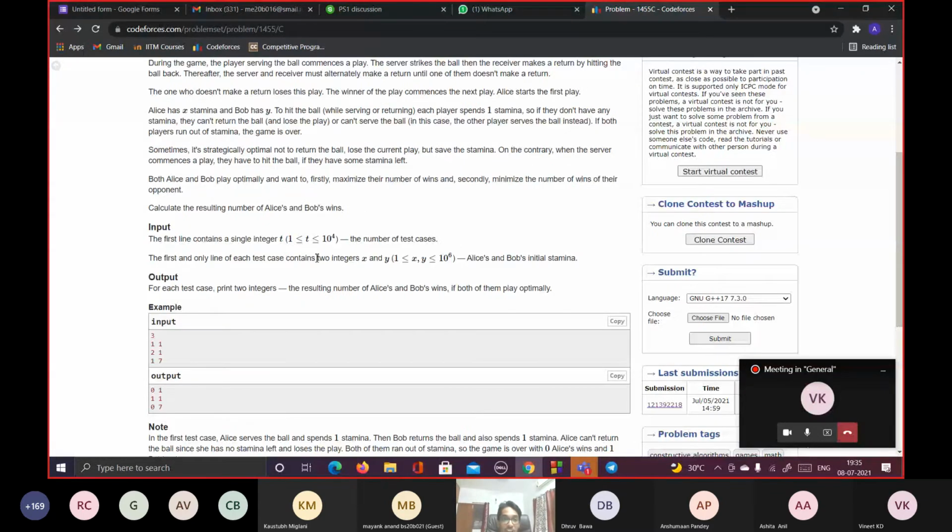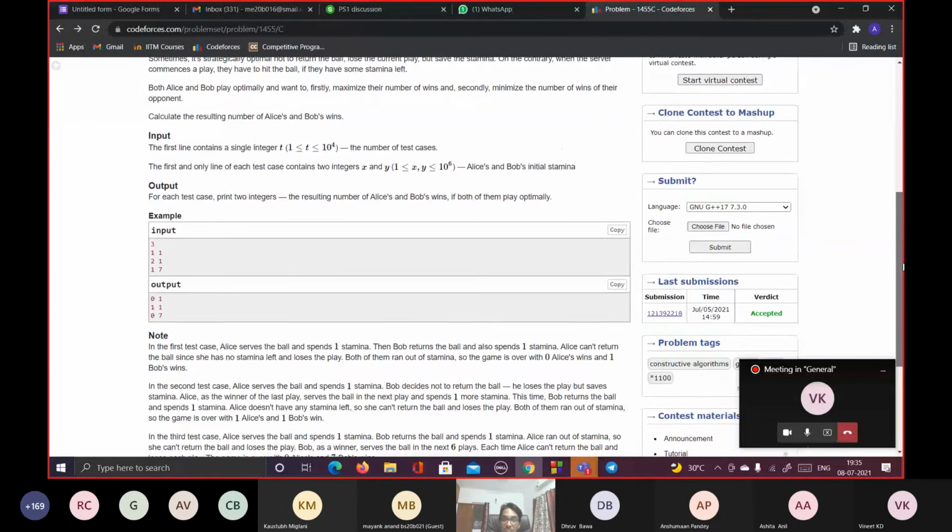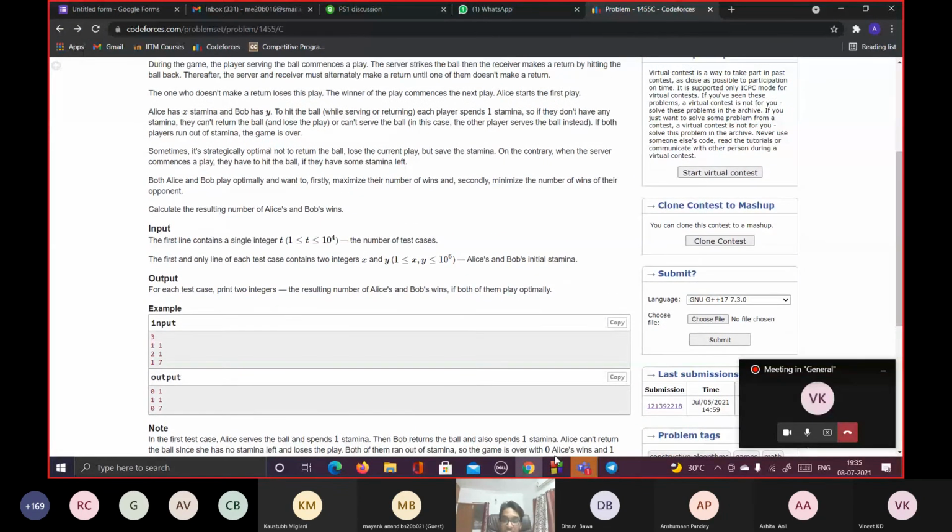So now we have test cases here, unlike the previous problems. The first and only line of each test case contains X and Y in the given range, Alice and Bob's initial stamina. So they represent initial staminas. For each test case, print 2 integers, the resulting number of Alice and Bob's wins, if both of them play optimally. So this is a pretty nice problem, I would say, but it's a bit tricky to explain, I guess. So I'll try my best.